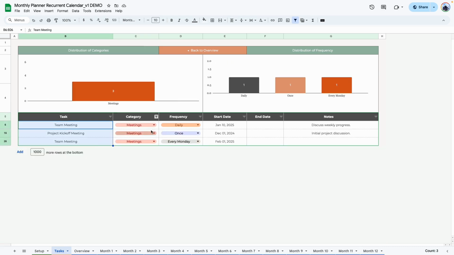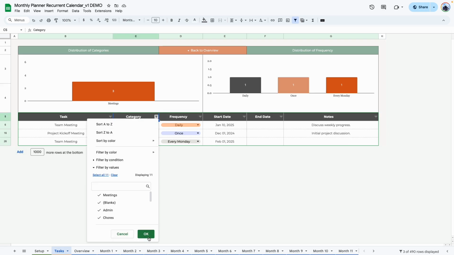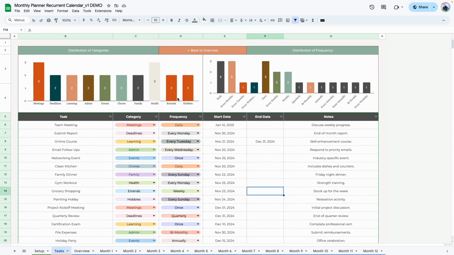You can see only your tasks assigned to meetings, and these graphs would adjust based on this filter as well, so keep that in mind. To go back, select all and hit OK. You can do the same for frequency as well.